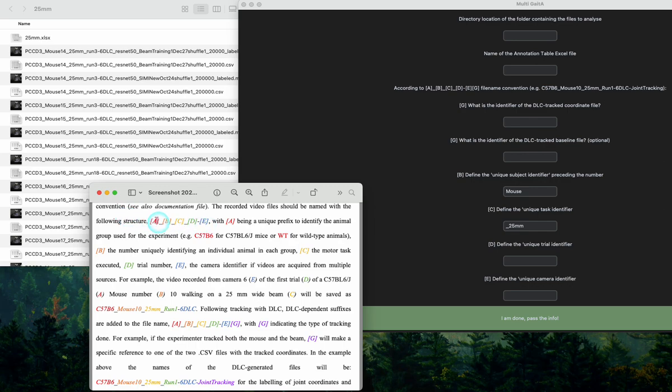As you can see here, our file naming convention is separated into A, B, C, D, E, and G. A is the unique prefix for animal group, for example, WT for wild type. B is the number identifying animals. C is the motor task. D is the trial number. E is the camera identifier. And G is used for differentiating whether files contain tracking of an animal body or of a beam or baseline.